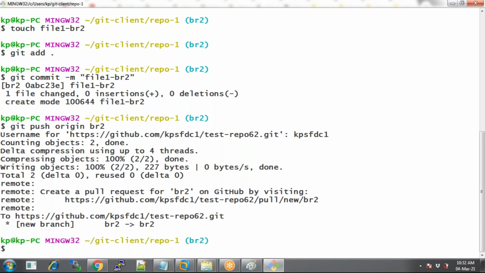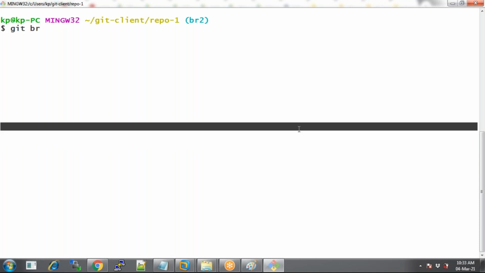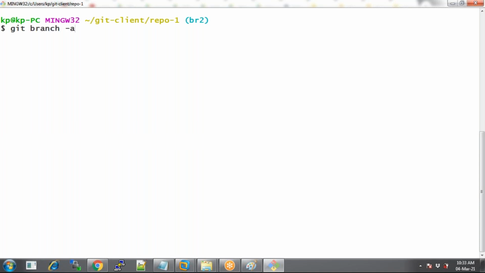So new branch created, and you can try this. git branch -e.